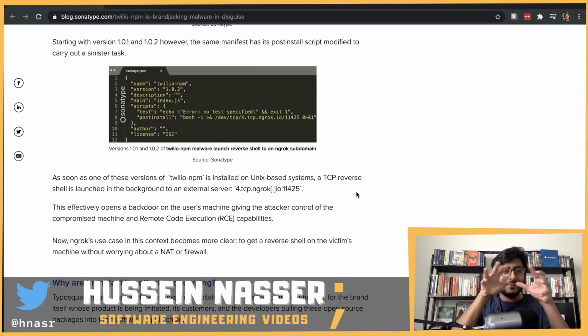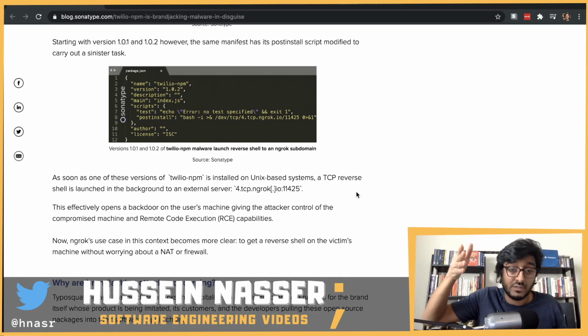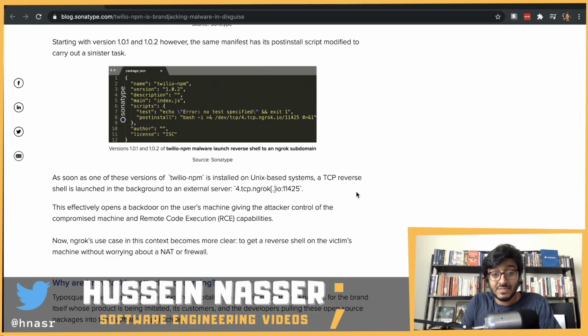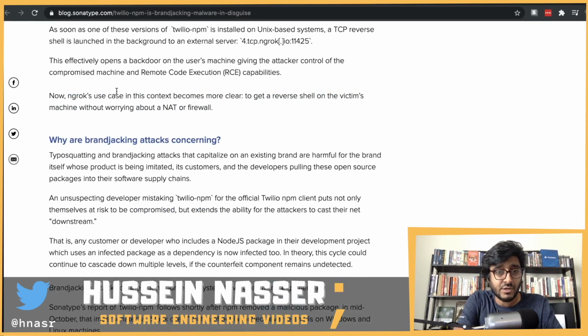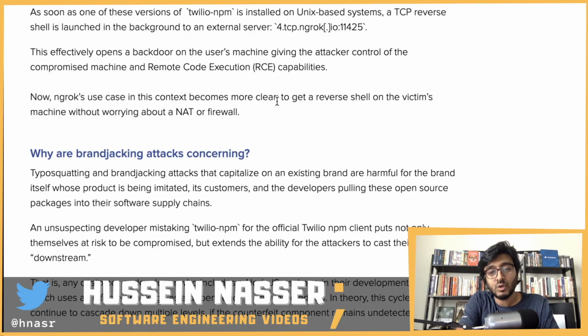And since you're in bash, which we did bash -i, which is interactive, you can essentially execute commands elevated to whomever executed the bash, i.e. the Node.js app, i.e. the Visual Studio Code, if you're running this in Visual Studio. That's absolutely dangerous. Okay, so that's how they say in here in Sonatype, hey, the ngrok use case in this case becomes more clear: to get a reverse shell on the victim's machine without worrying about NAT and firewall.